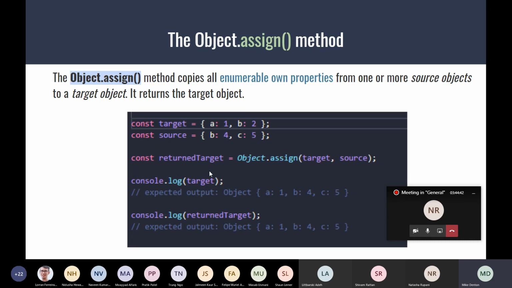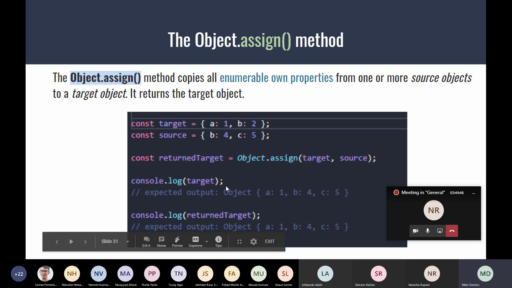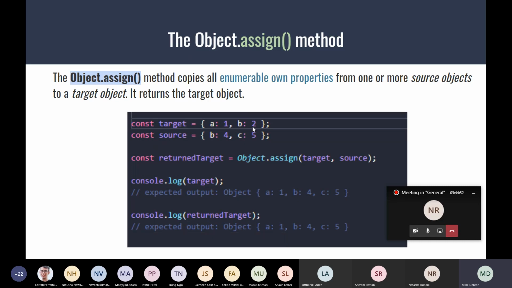So console log the target object. That is actually a typo. It should be 1 and 2B. The target should be this one here. The returned target is A1, B4, and C5. So basically, it merges the two together and creates a new object from it. It assigns, copies everything from one and applies it to the other.